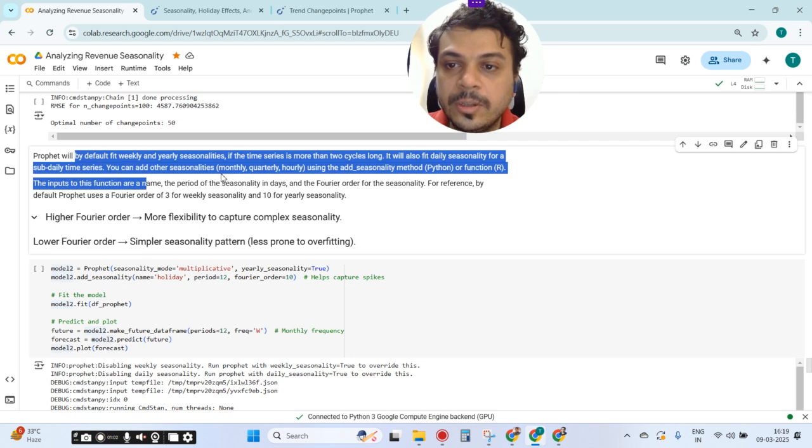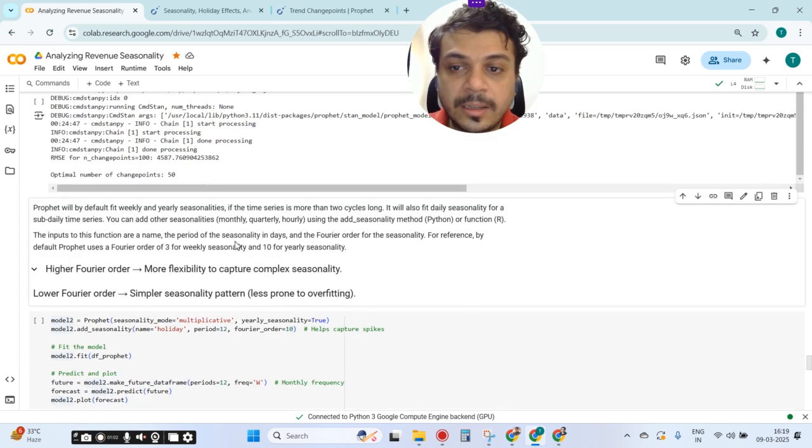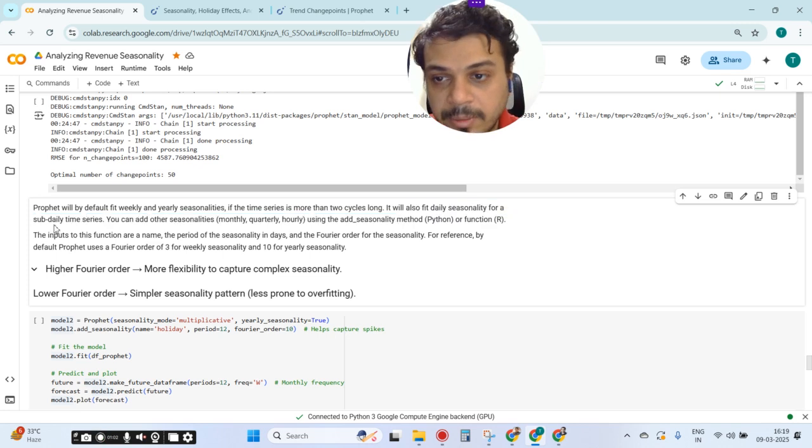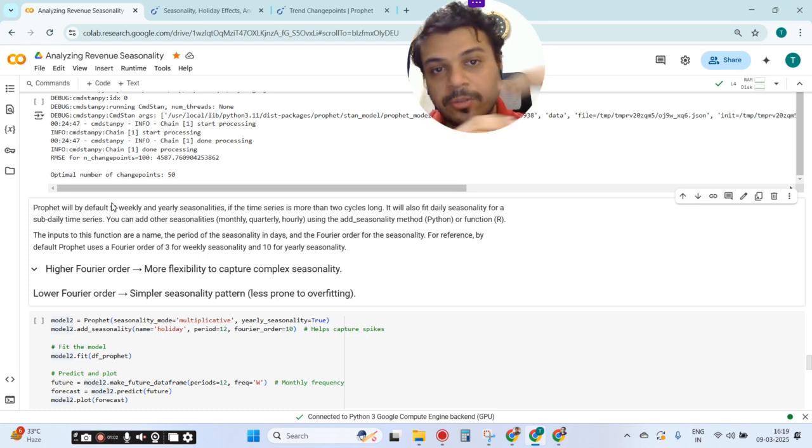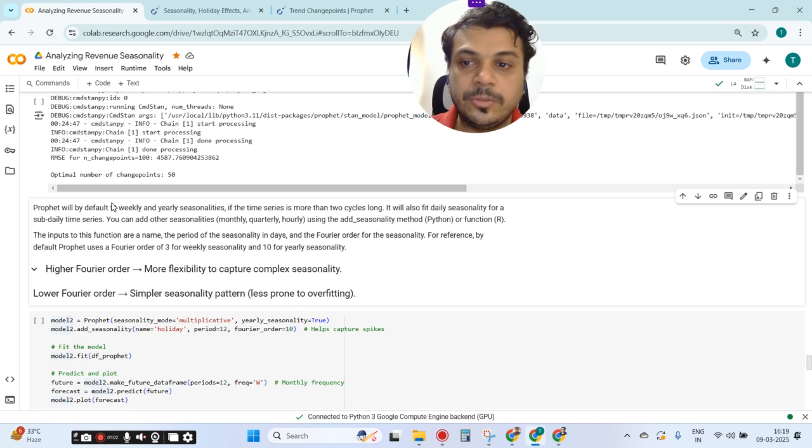Okay. So Prophet by default will fit weekly and yearly seasonalities if the time series is more than 2 cycles long. It will also fit daily seasonality for a sub-daily time series. What it means is that depending on the granularity of your data, it's going to try to find seasonality at the next higher order. So if it's sub-daily, suppose it's for different hours, it's going to try to find seasonality at a daily level. If it's multiple months spreading over say 30, 40, 50 months, it's going to try to find yearly seasonality. So by default it's capable of doing that.